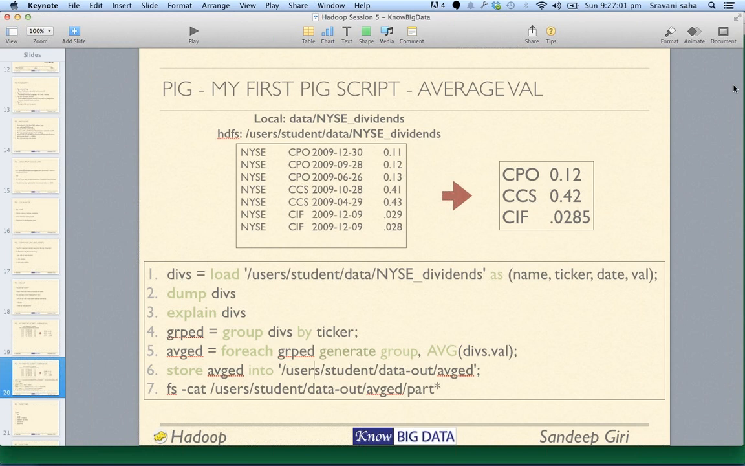Cool. So I just demonstrated a simple pig script, how to run it. If you did not understand any of it, do not panic, because the idea was to just give a very quick overview.